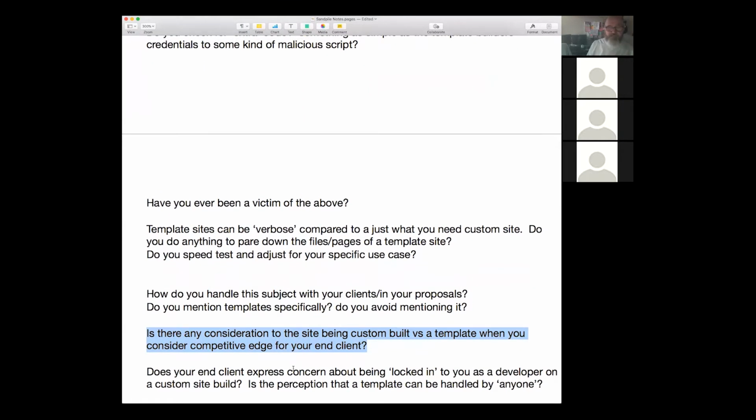So does your end client express any concern about being locked in to you as a developer on a custom site build? Is there a perception that a template can be handled by anyone? So for those of you that are doing custom builds, do your clients ever express any concern about being locked into you because of that?